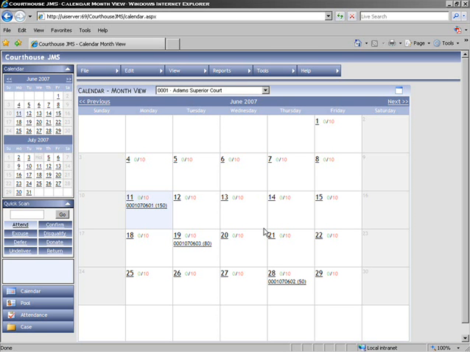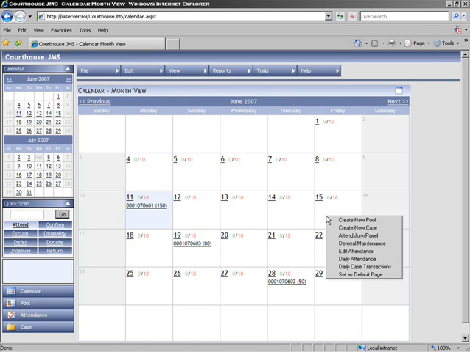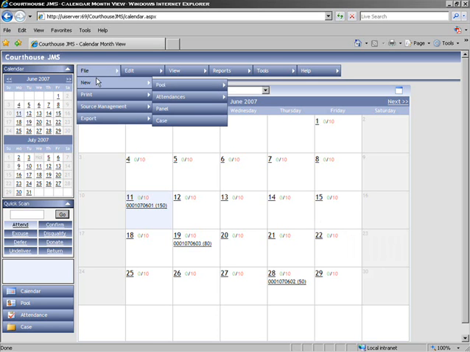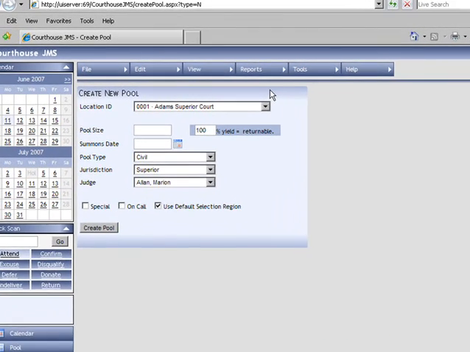When we get to the calendar view, there are two ways in which you can create a pool. The first way is right-clicking on the calendar itself, like so. The other way is going to the menu tab at the top, where you would go File, New, Pool, Random. This would take us to the pool creation page.